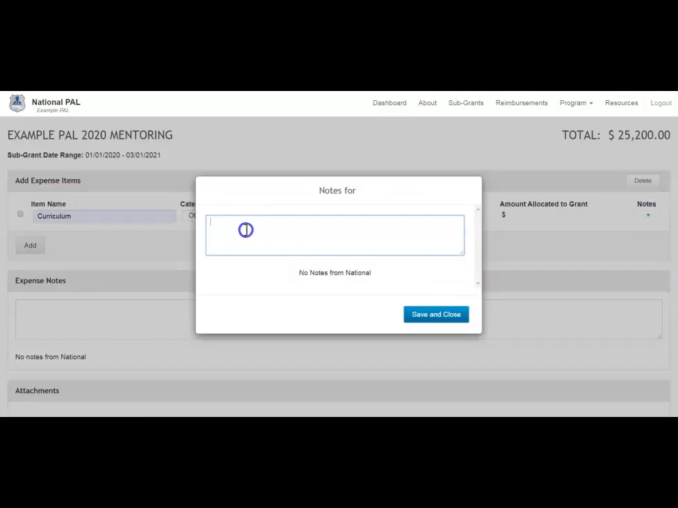So in the notes box here, there's various options. For example, I'm going to say the badges for baseball curriculum is the one that I'm just going to say for my example. If you weren't sure, you could just note here TBD, and that would be fine. So we're going to hit save and close.